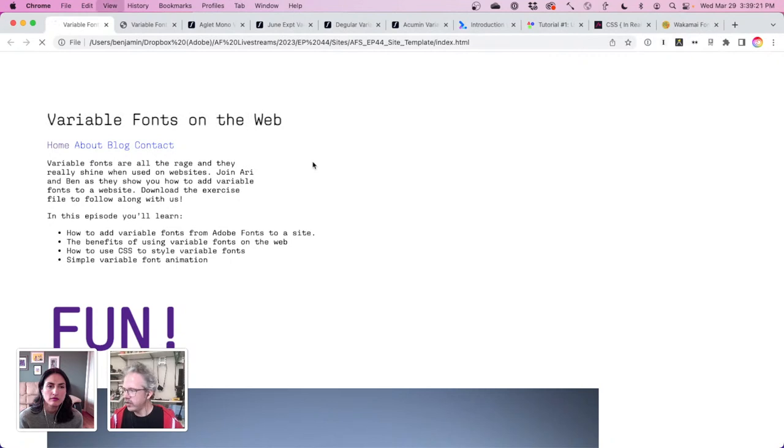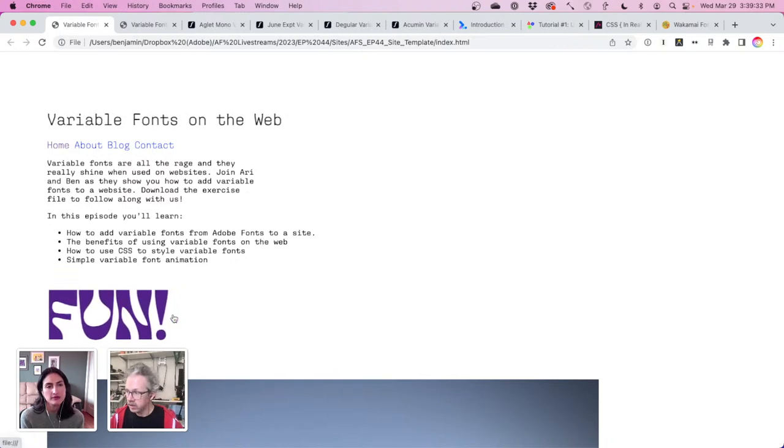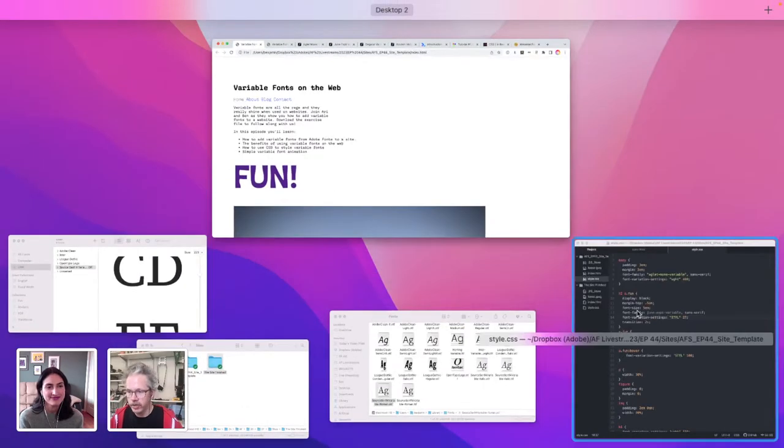And then we'll refresh the site. And now you'll see that fun is looking a little more fun, wouldn't you say? It starts out a little more fun and then gets more fun. Yes. And then I have this on hover, which makes it as fun as it can be, and then lets it go back. Now we're going to mess around with that a little bit.